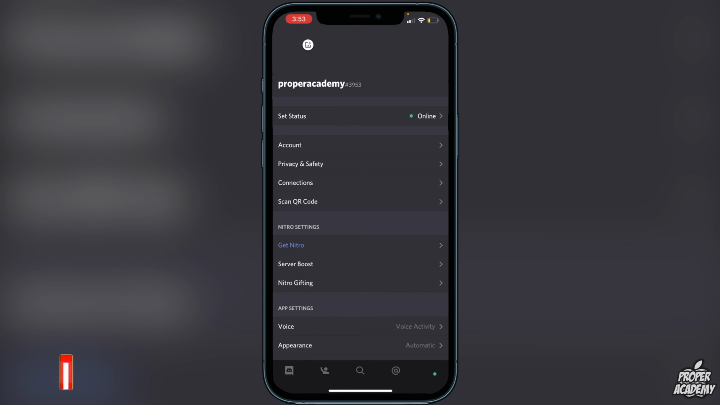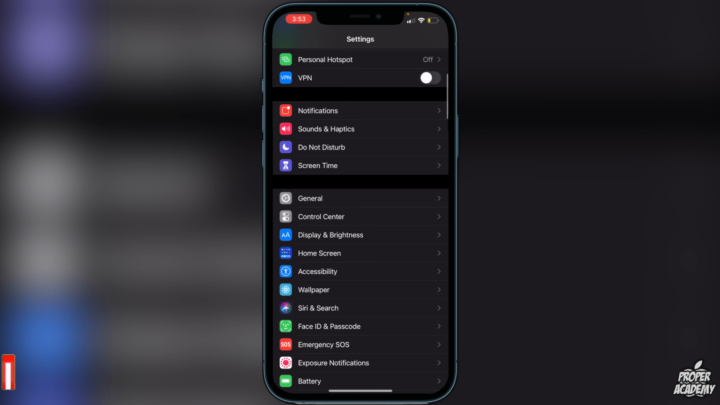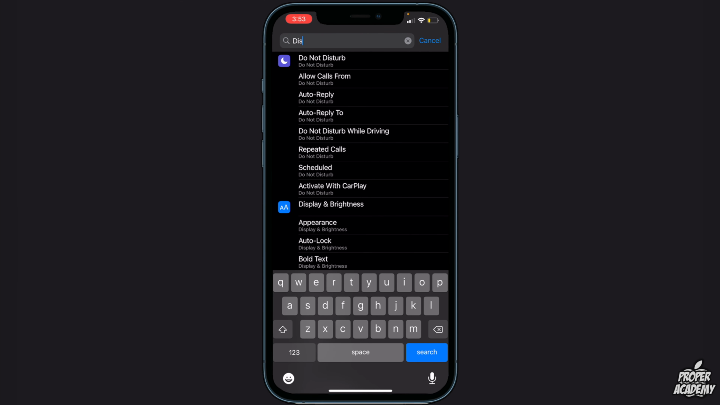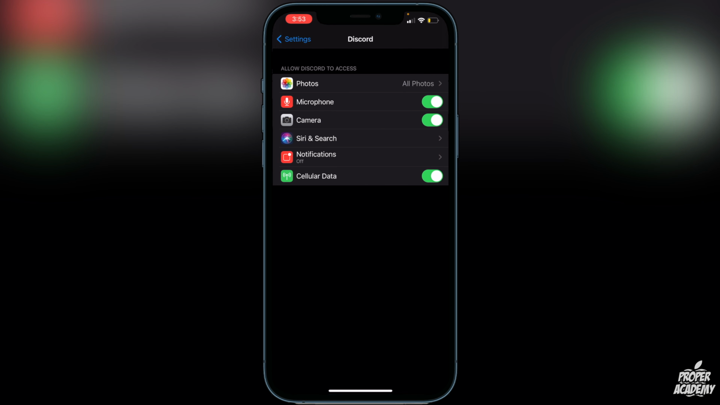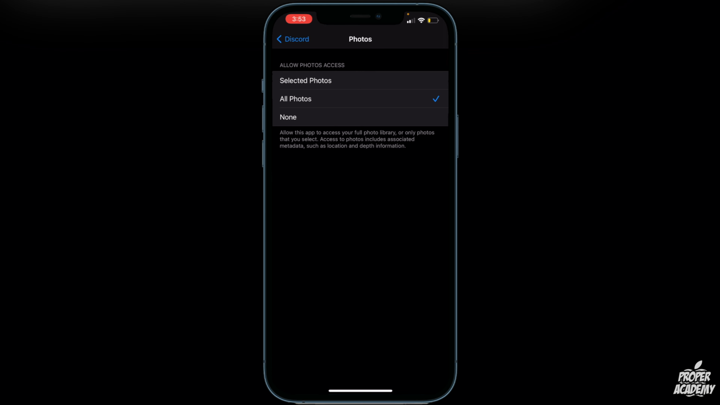If it's not letting you do this, it's just because you don't have photo access allowed to Discord. All you have to do for that is just go into your settings and open that up. You then just want to search for Discord. Click on that. And then right here under where it says photos, it says it has access to all my photos. You just want to click on that and make sure that you have this set on all or selected and not on none, and you'll be good to go.